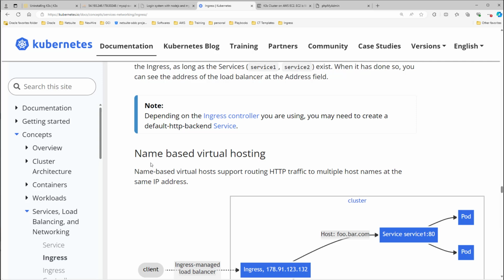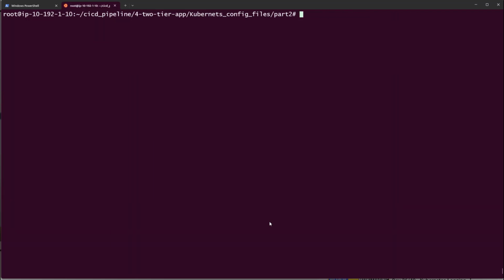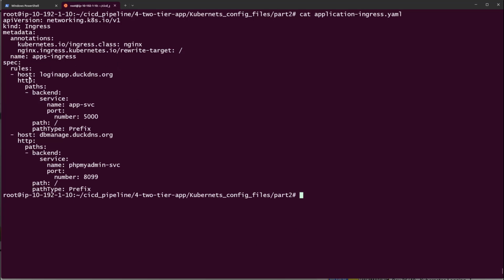So here we need to register a domain. Clear the screen, cat this one. Here is the configuration. If we type loginapp.docdns.org, where will it go? It will arrive at this service, application service on port 5000. If we type dbmanage.docdns.org, it will reach this service, phpmyadmin-svc, on which port? On this port.